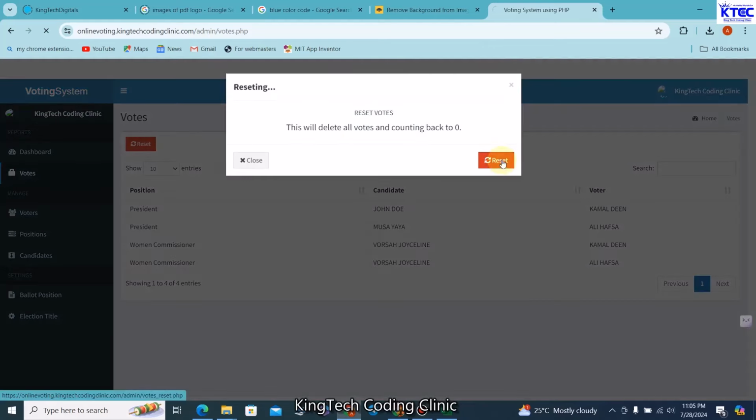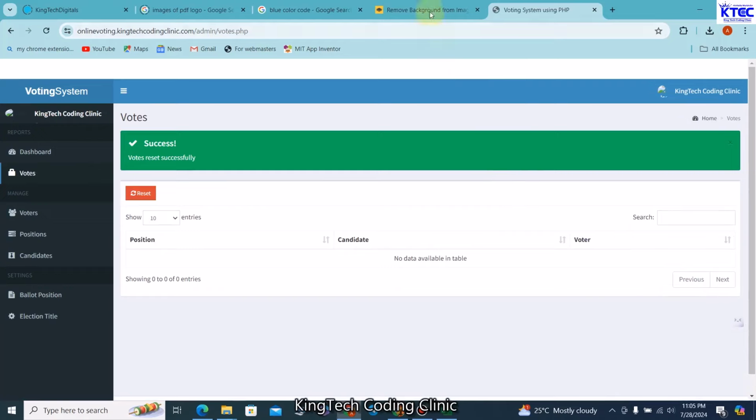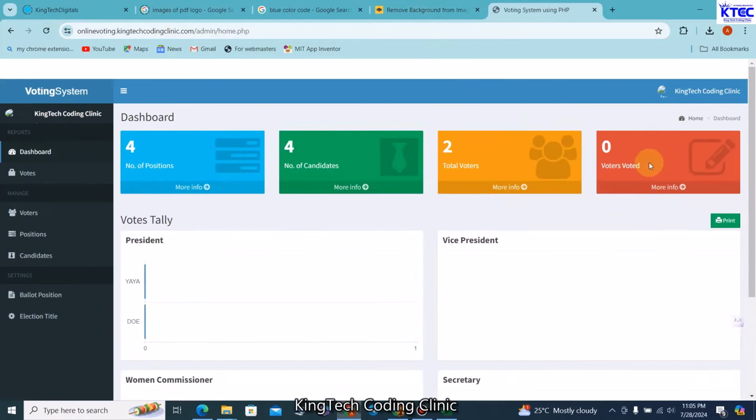When you click on reset, what's going to happen is this: everything will now come back to 0. When you go to the dashboard, the vote tally is now 0. Those who have voted are no longer counted. So when they log in, they can vote again. That is what it means. So right now, if we go ahead and log in again, even though we voted, it has been cleared due to maybe some anomalies or whatever, so they can still log in and vote again.